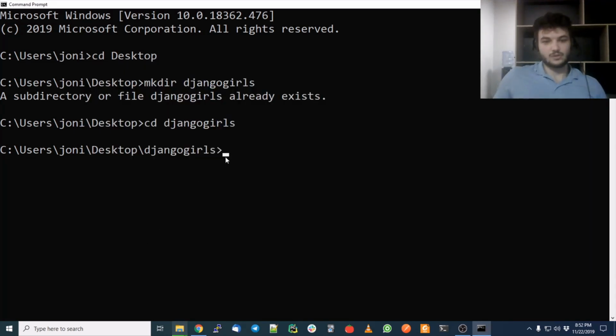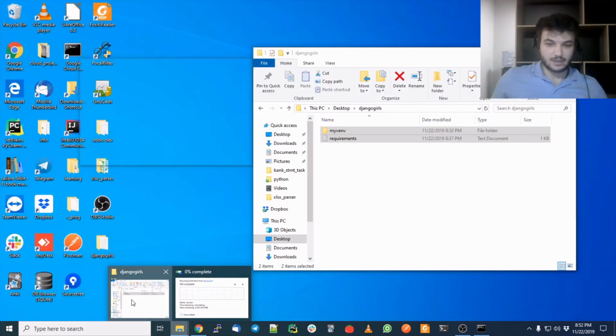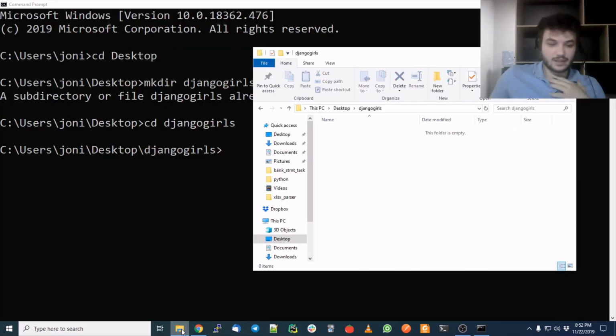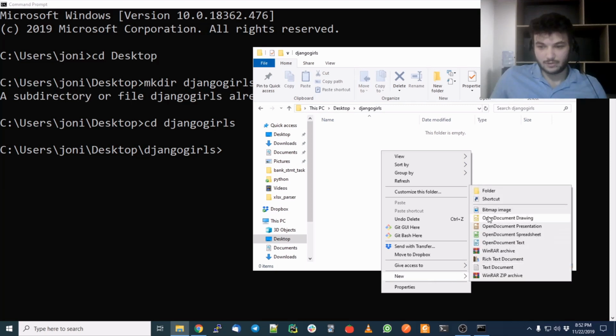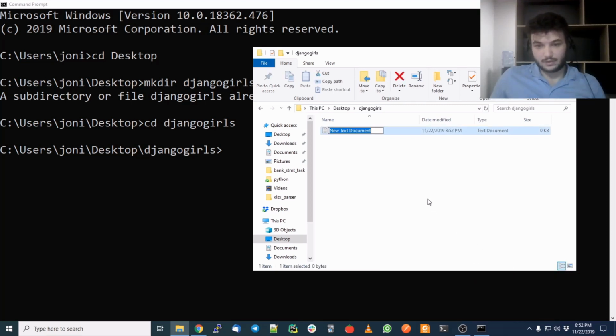Okay, so now the first file we need for our project will be a requirements file. What is a requirements file? It's very, very easy. You just need a text file where you can list all the Python libraries that you need for the project. So inside the Django Girls folder, you can use File Explorer for this. Right click on it and choose new text document. I'm going to call this just requirements.